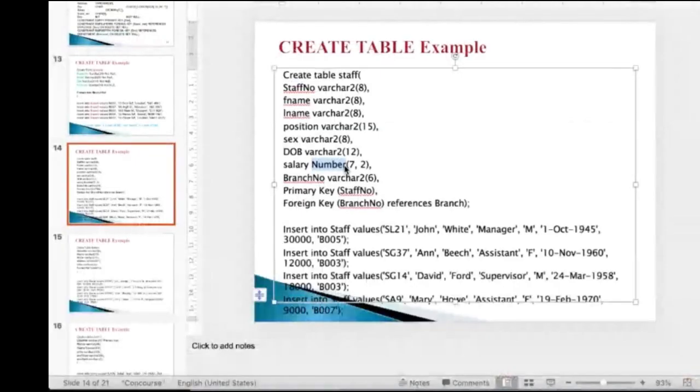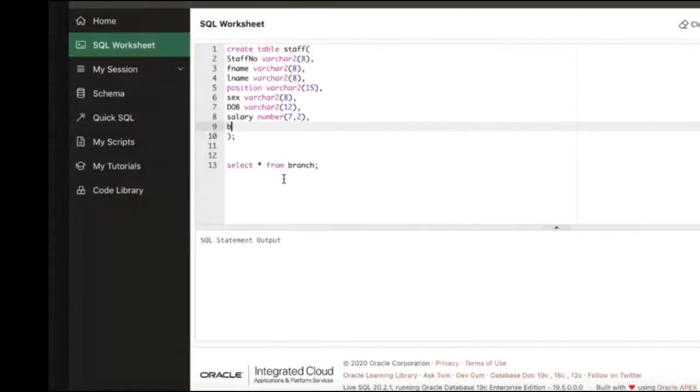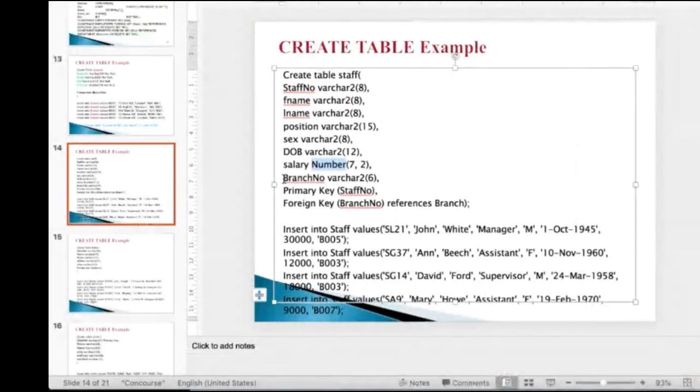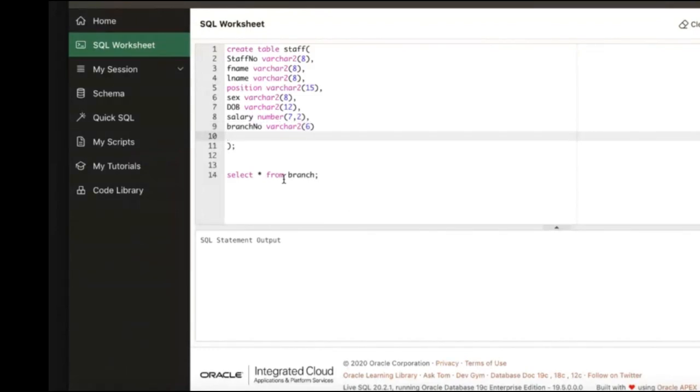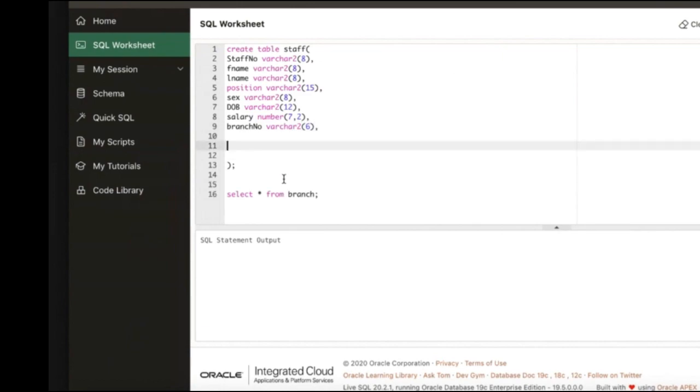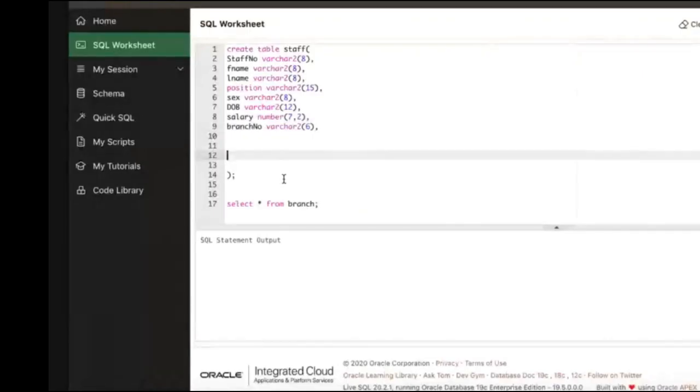Then is branch number. Branch number, we are mentioning branch number is varchar2 6. Now the columns are finished here. Next is the time for mentioning the primary key. We say primary key, let's say the primary key is staff number.